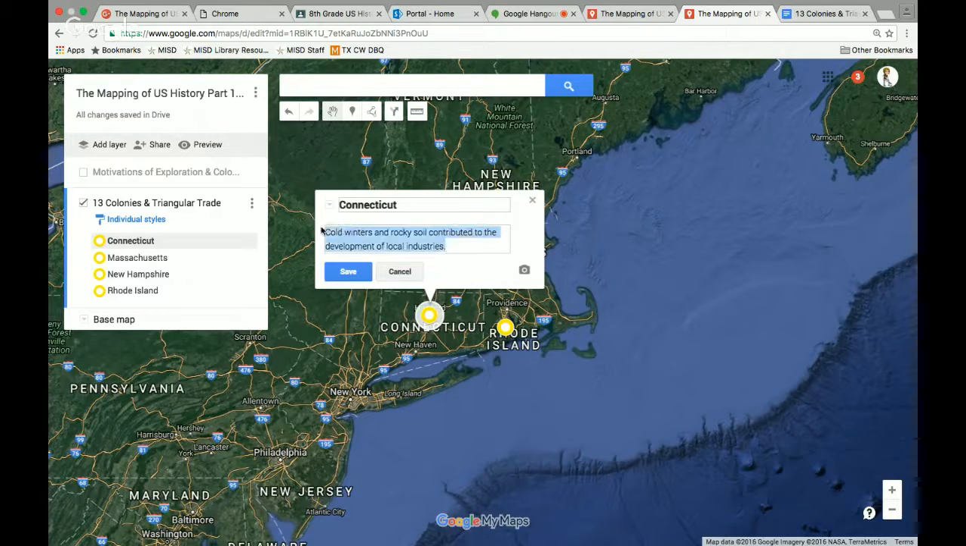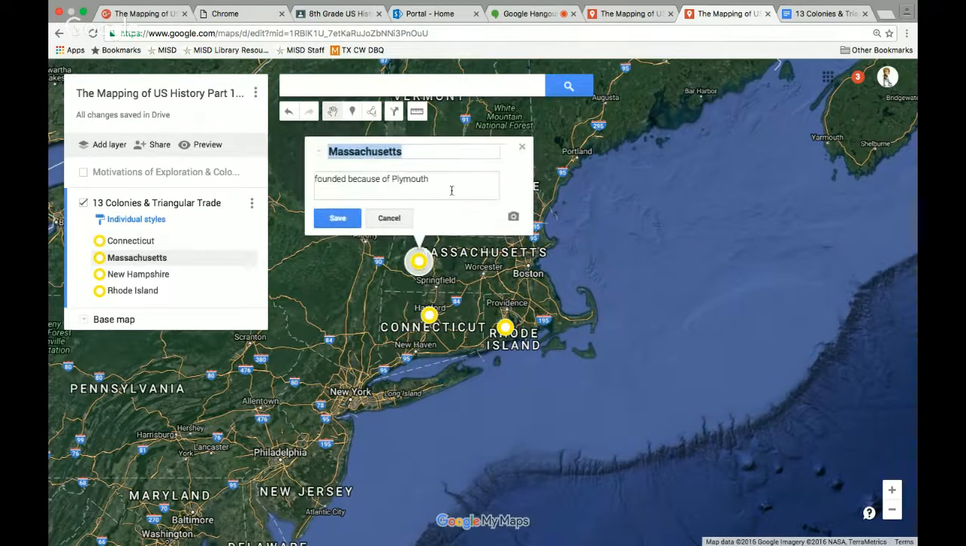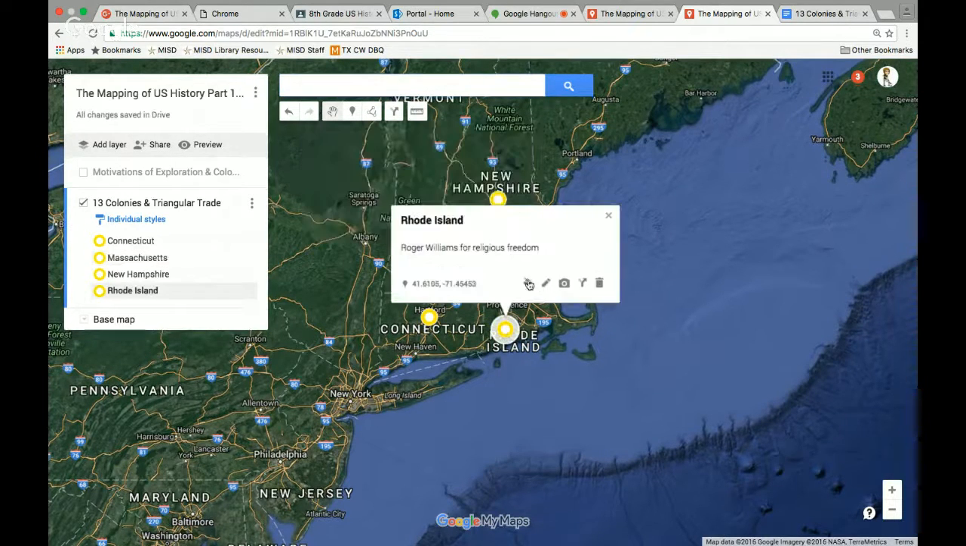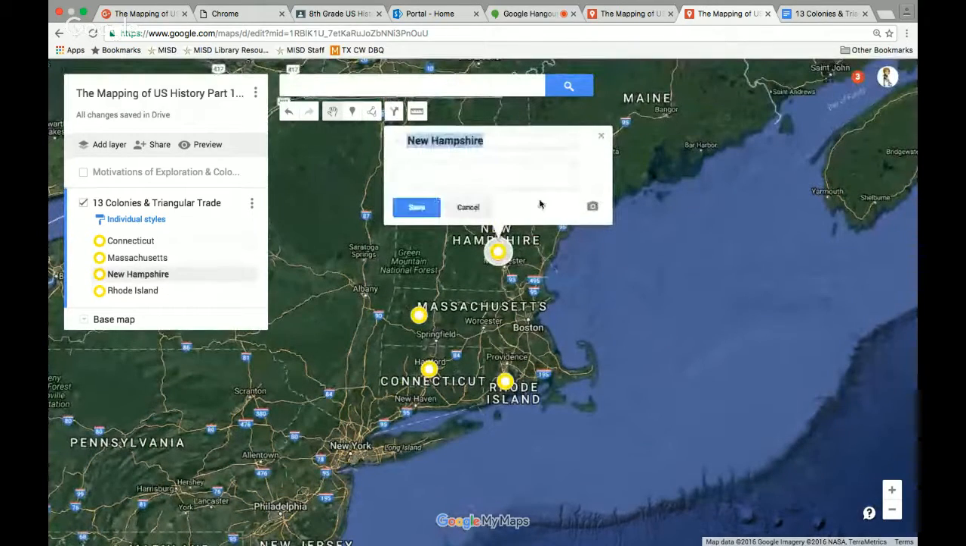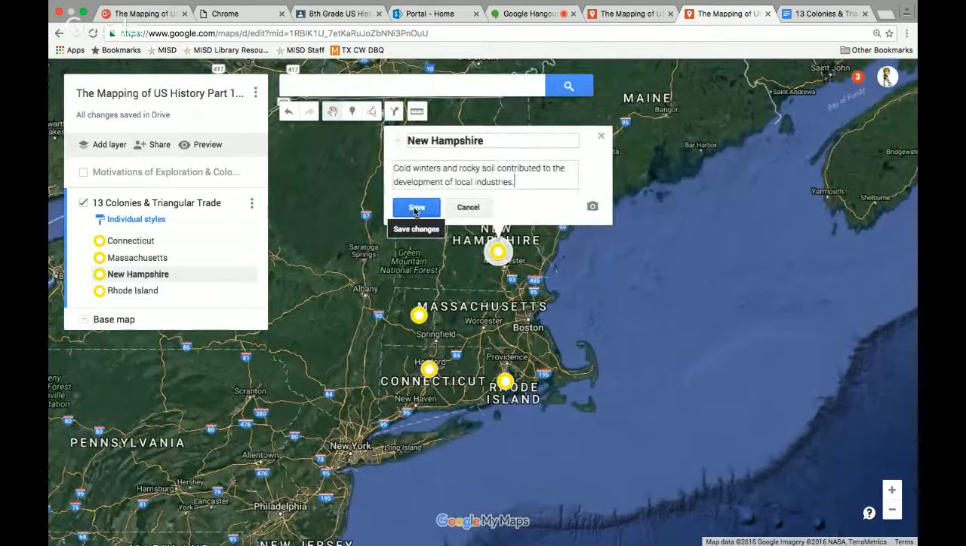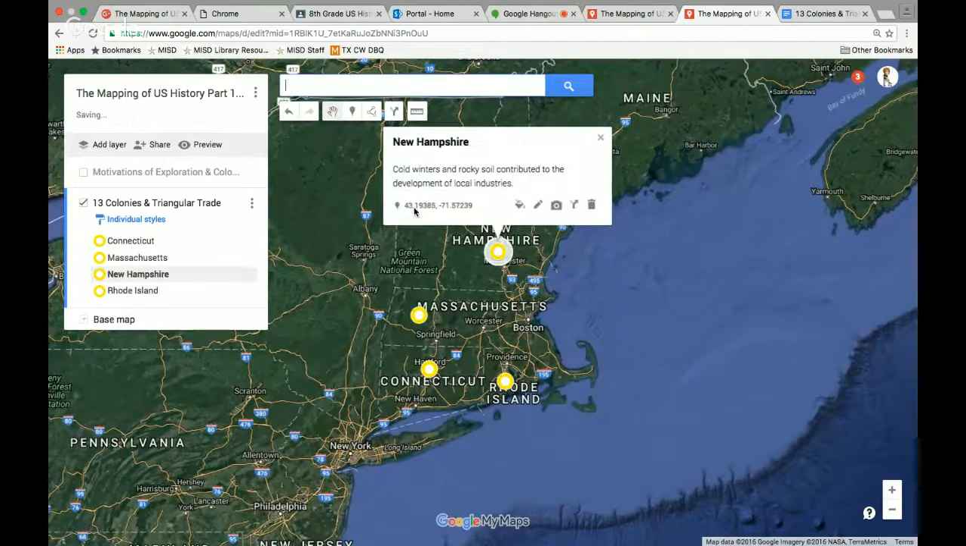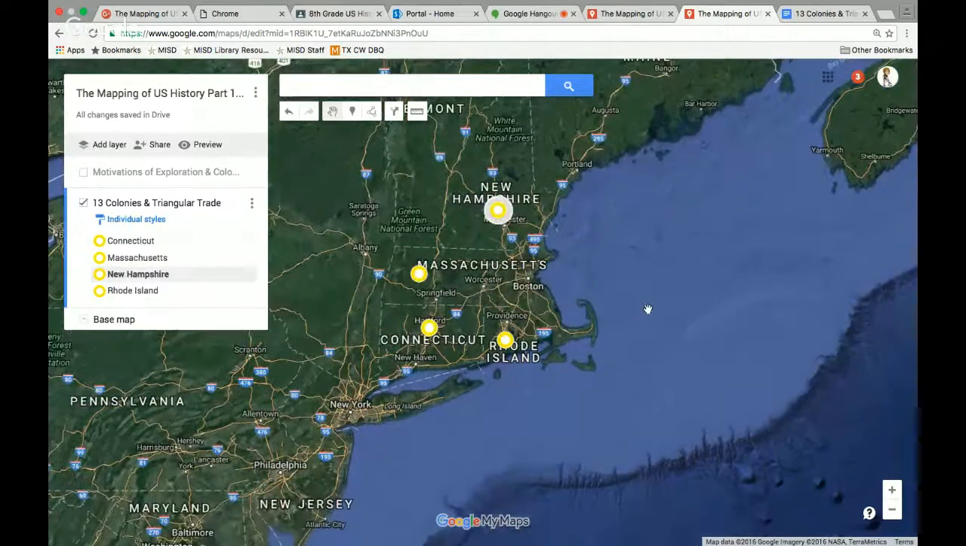And so I would highlight that, copy it, and I would paste that to every single one of my markers, because we cannot forget that fact. Because it's so cold up here and because the soil is so bad, they're not going to be farming for the most part. They're going to be finding other ways to make money. So let's go ahead and start mapping some of those.